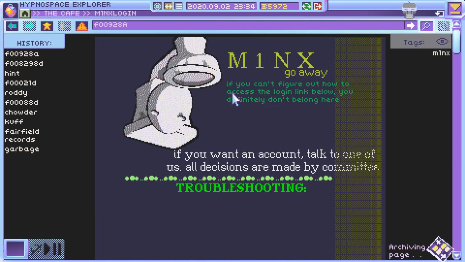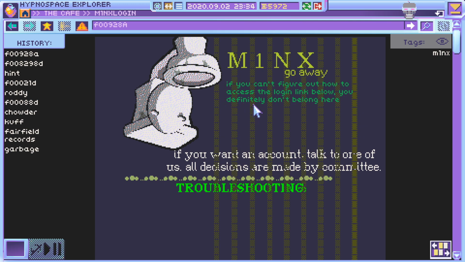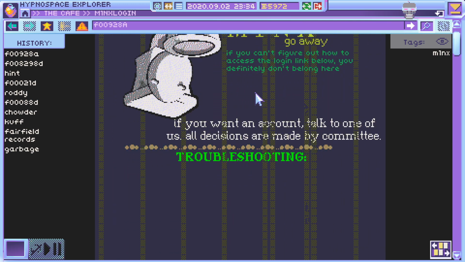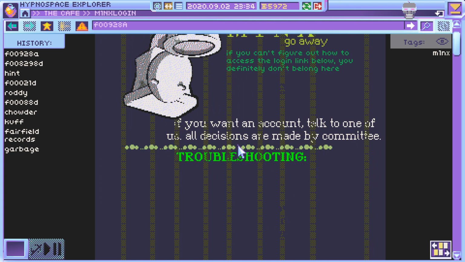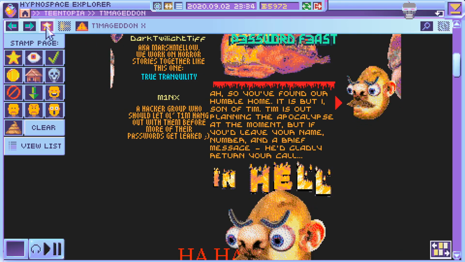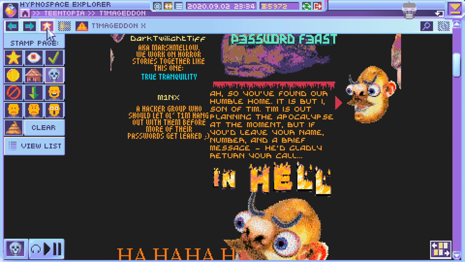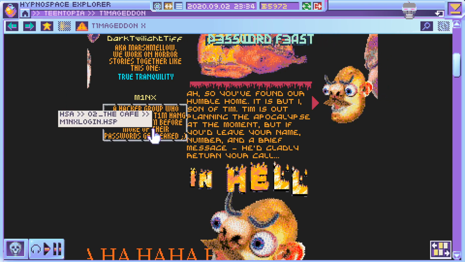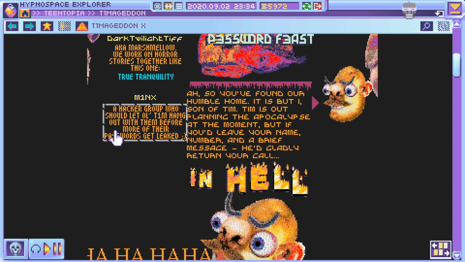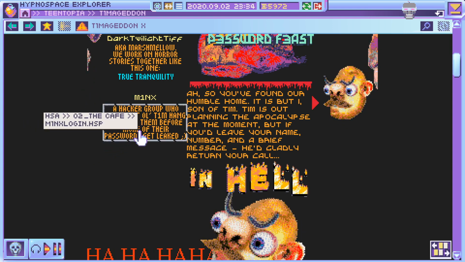Minx. Go away. If you can't figure out how to access the login link below, you definitely don't belong here. If you want an account, talk to some of us. All decisions are made by committee. Troubleshooting. What the hell, dude? We need to save this page, just in case. A hacker group should let Timmy know before more of their passwords get leaked.